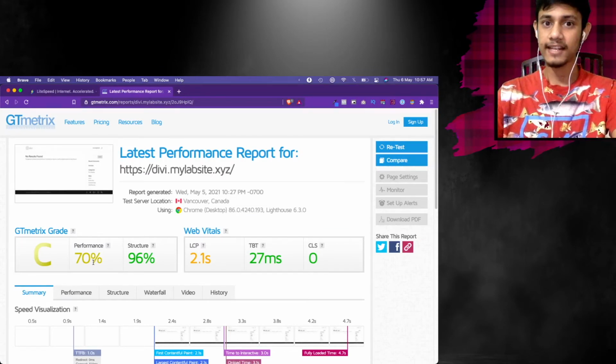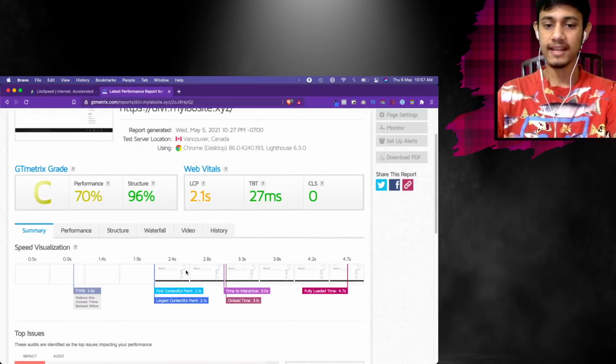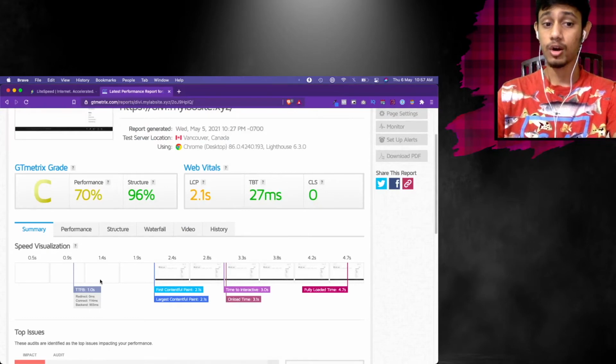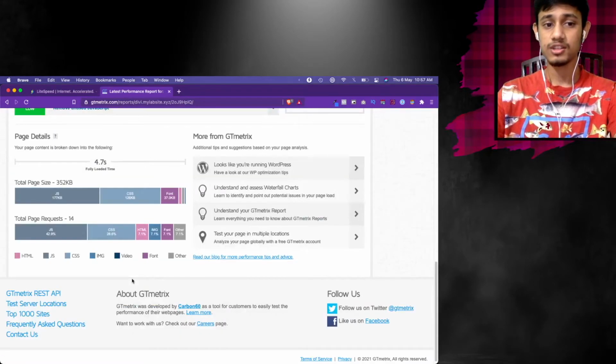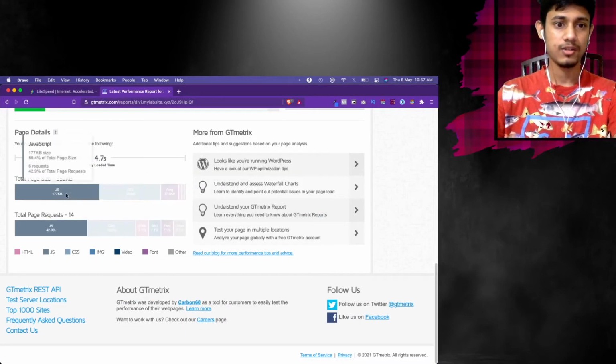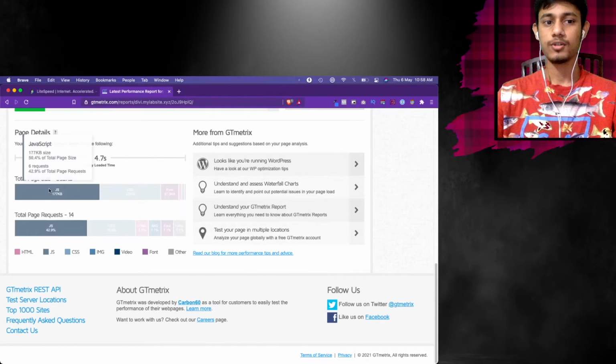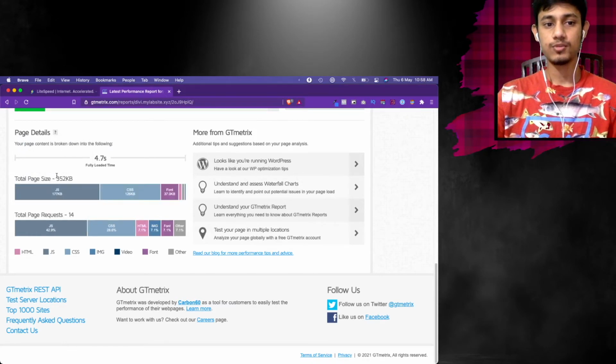We're not gonna look at any scores. We're not gonna look at performance, structure, and so on. We're not gonna look at anything, not even the waterfall or TTFB, which is high, but we're not gonna look at that. We're just gonna scroll down and look at the page size. As you can see, it says 352 KB total page size.